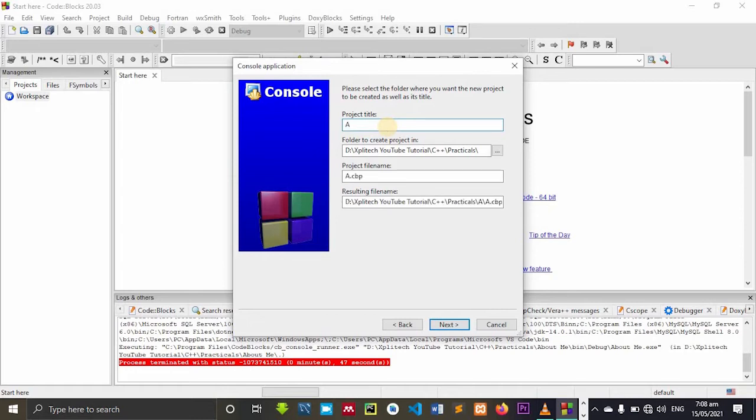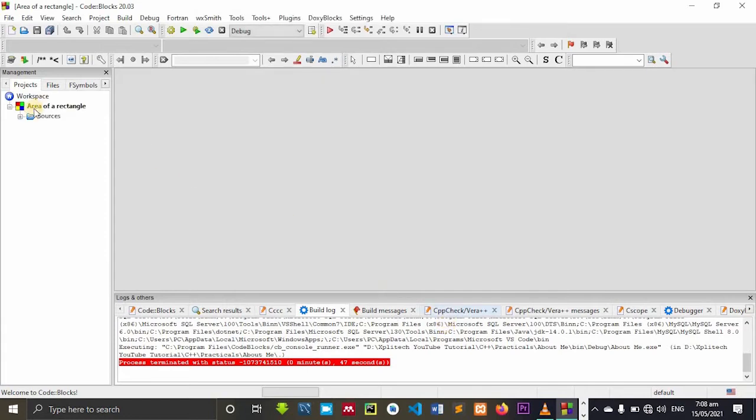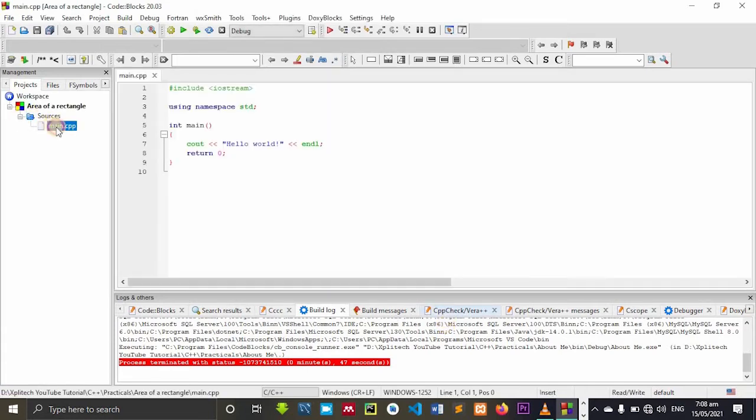Then we give a title for our project. So let's say, area of rectangle. Now we choose our path, the folder in which we want to keep our files. Then we select next and finish. Now we open our main.cpp and start writing our code. So stay tuned and watch whatever we are doing here.